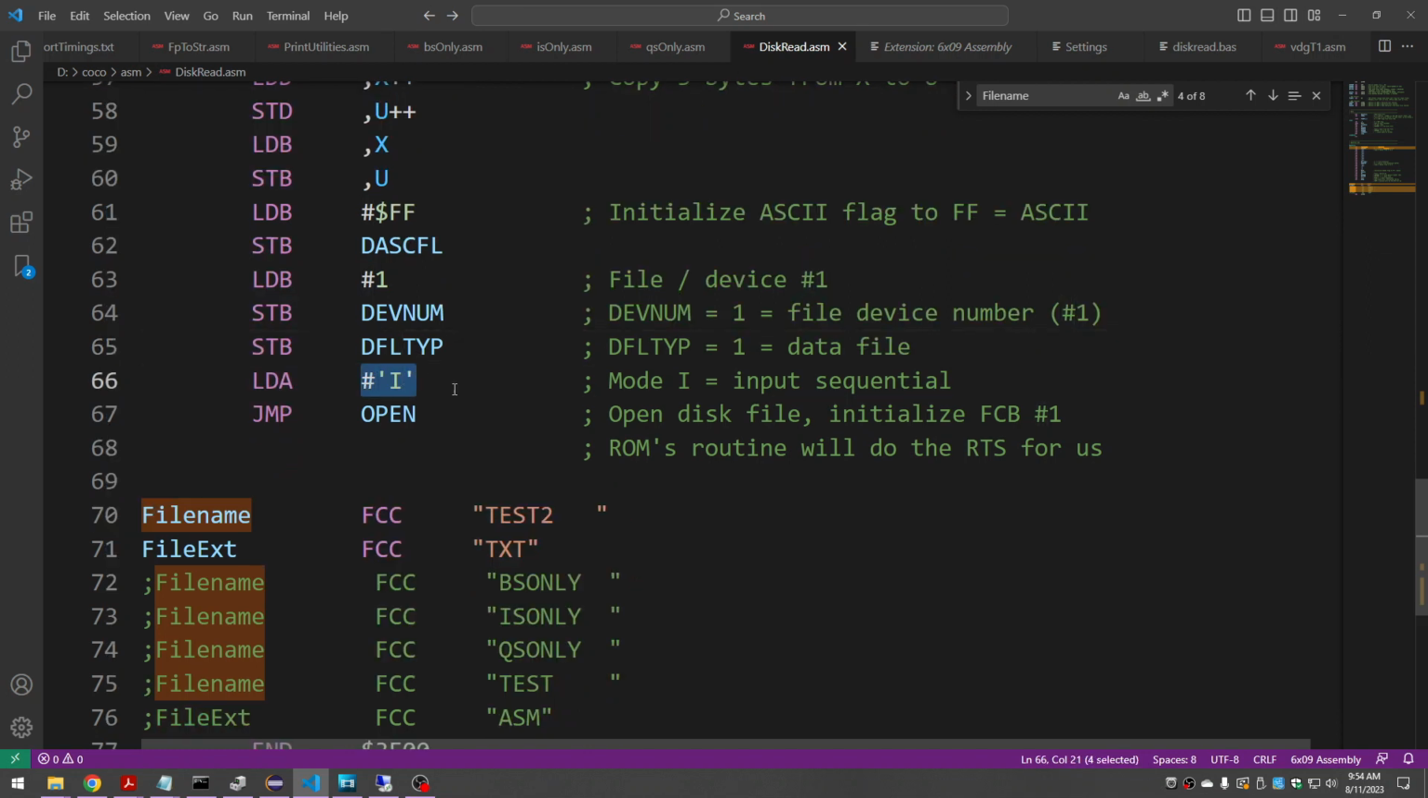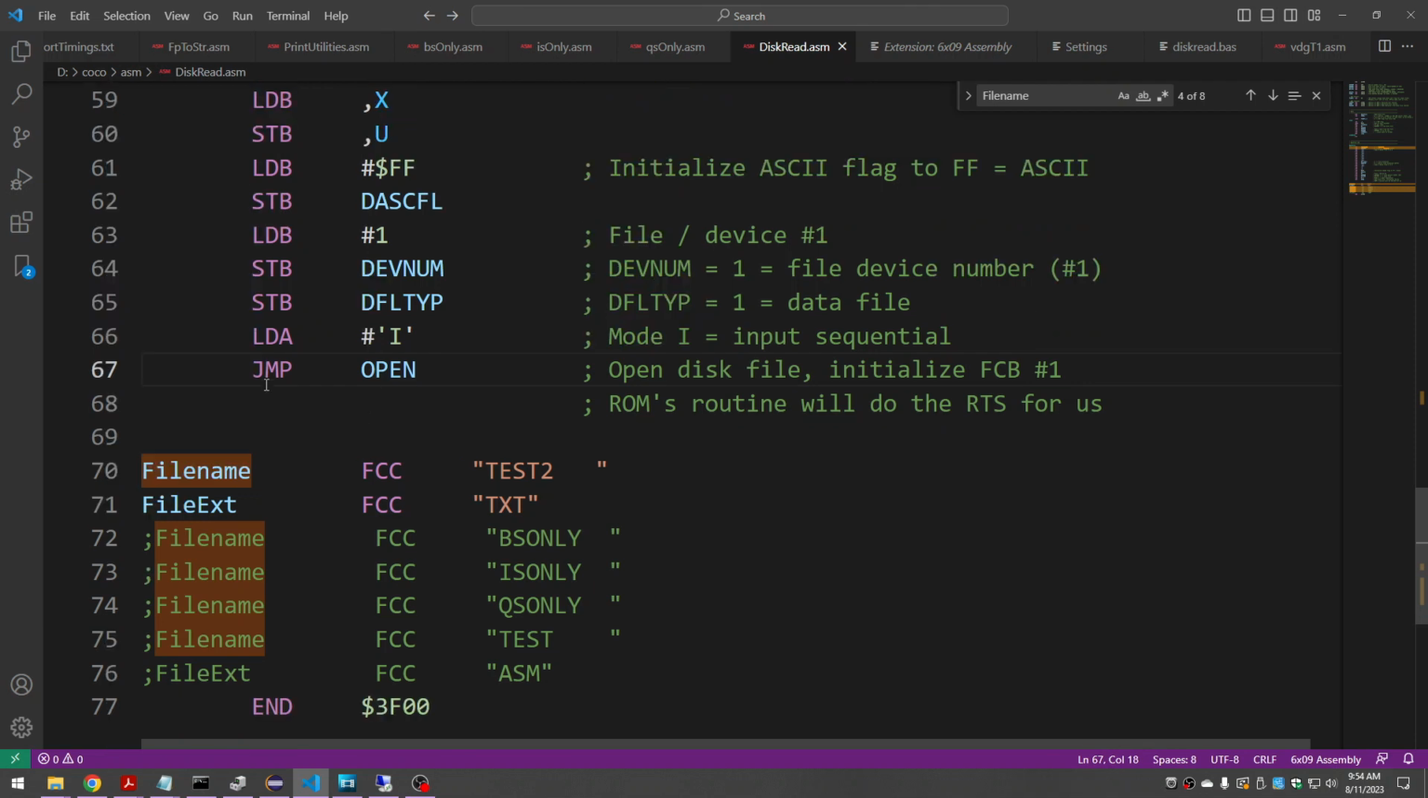And finally, I'm setting my A register to be I. That means I'll be opening it as a sequential input file. And then I get to finally jump to the actual routine. I could do a JSR and then return, but instead I'm just doing a single jump instruction, and then the RTS from within here will act as my RTS and will bring us back to main.